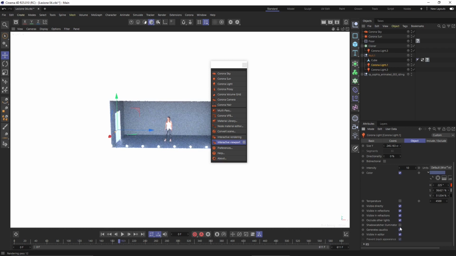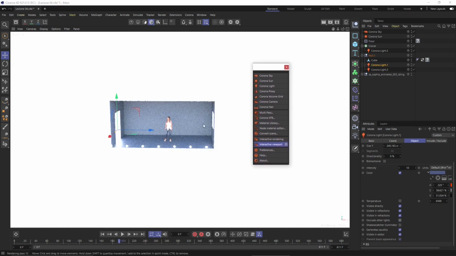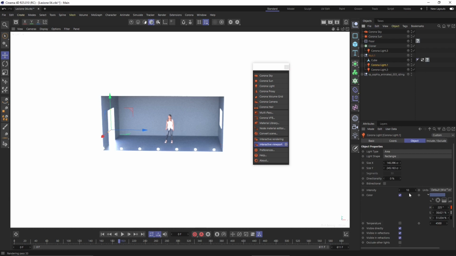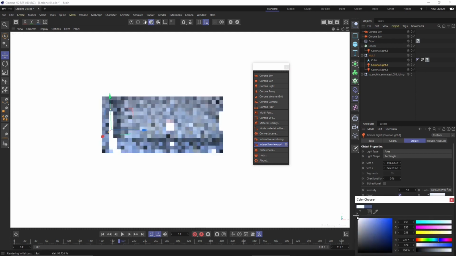So I need to set that up, and let me see here. Okay, so I want to go here into the lights that I have used as portals.